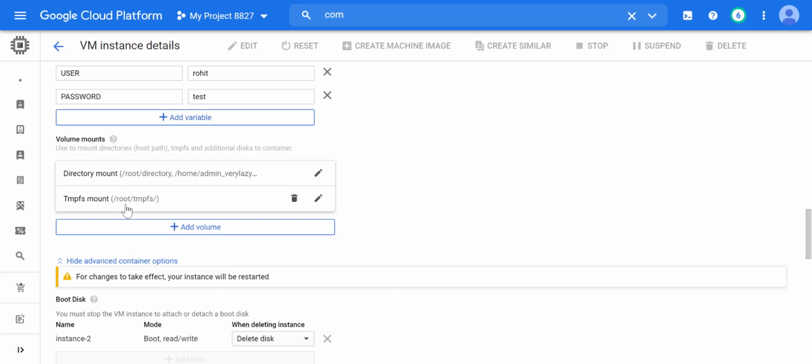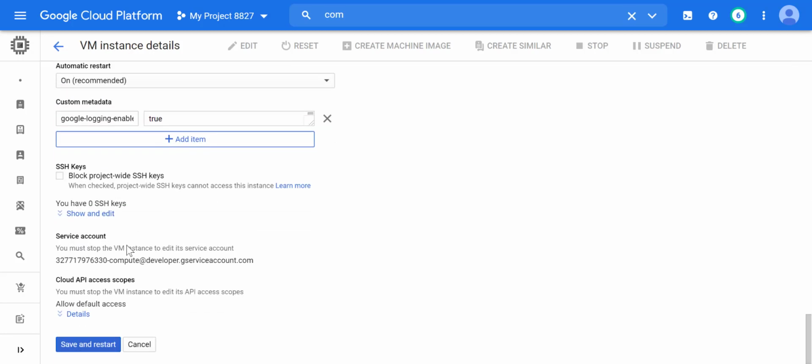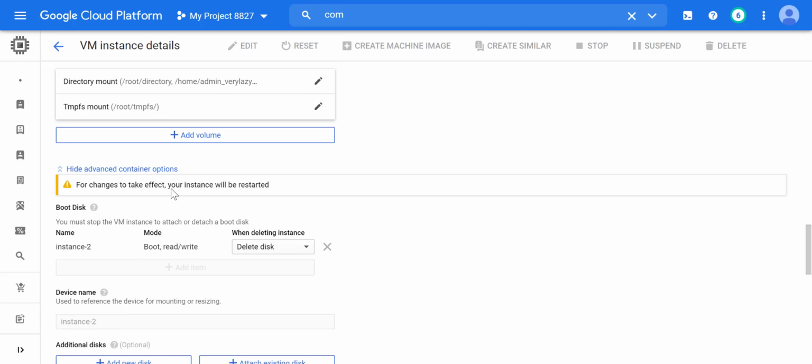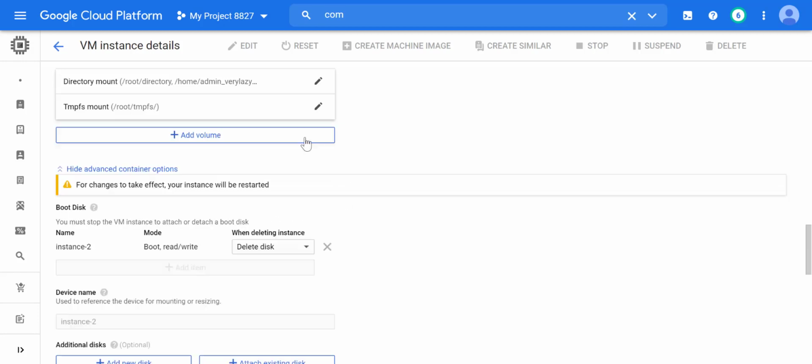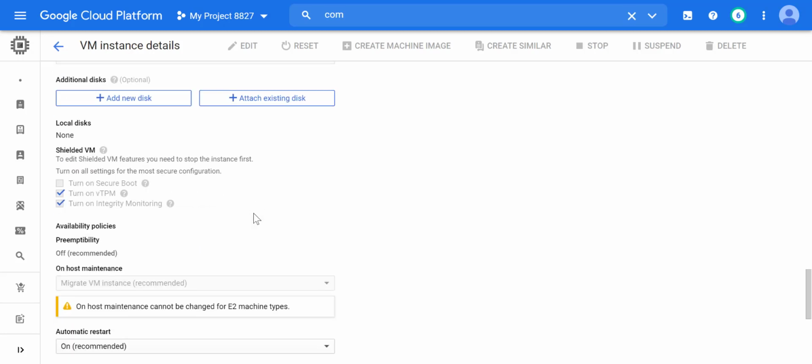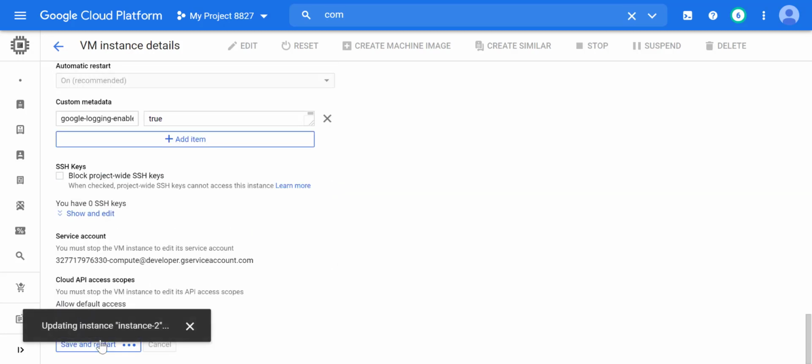Okay, so now we've created two volume mounts. All that we need to do now is just save it. And one more thing, there's another volume called a disk volume type. This is something that I will show you in a later chapter. So let's just leave it blank for the time being. And let's click on save and restart.